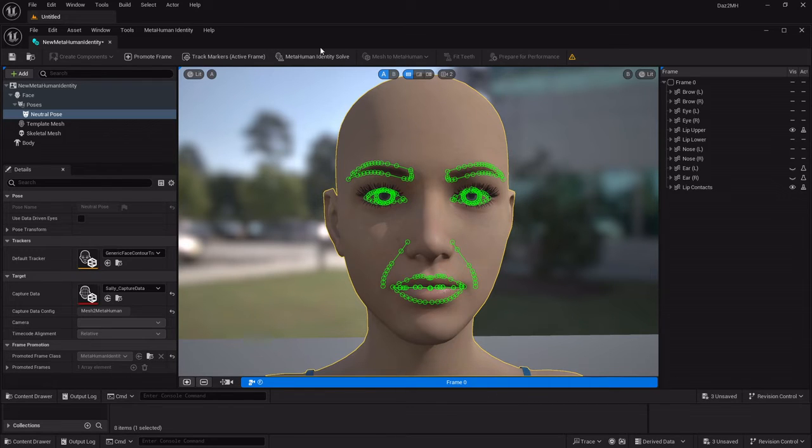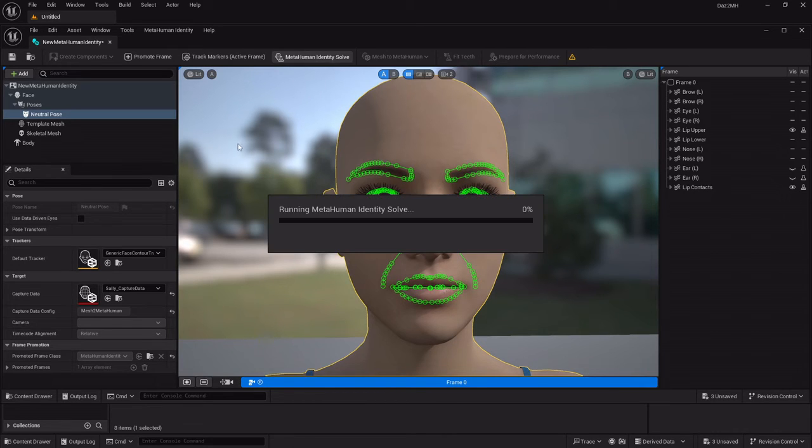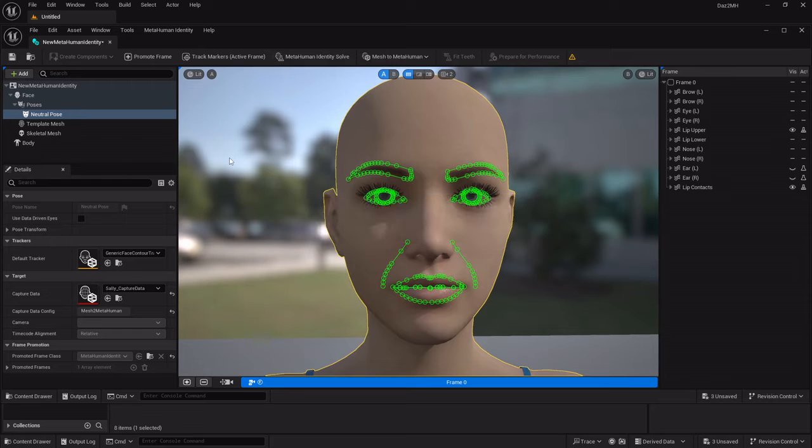So let's move on to the next step, and that is to solve the identity, is what they call it, of the face. So you just click on that, and then that will run through that process depending on the speed of your computer. This could take anywhere from 10 seconds to a couple of minutes. So when you're done, you'll see that this one will light up over here, mesh to MetaHuman.